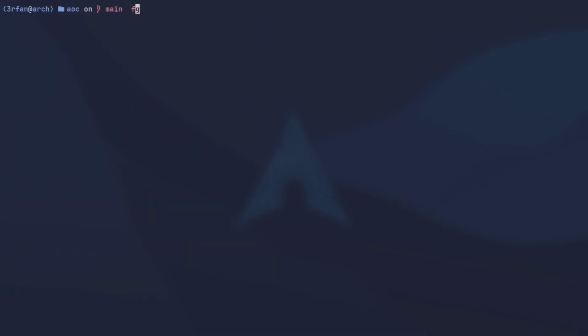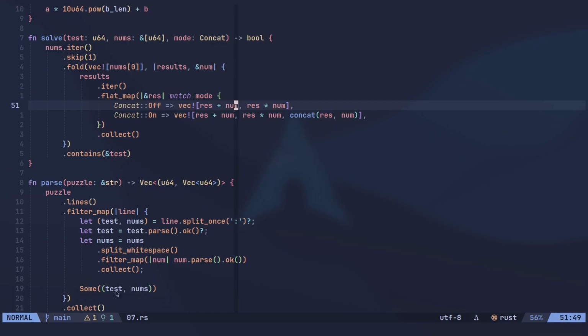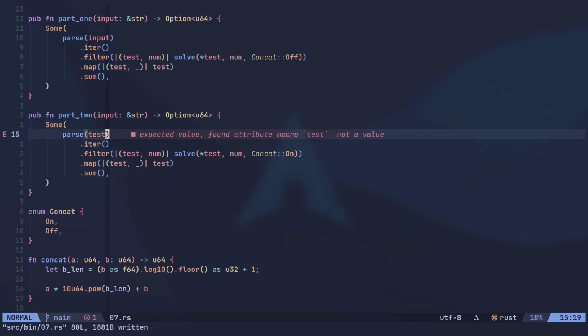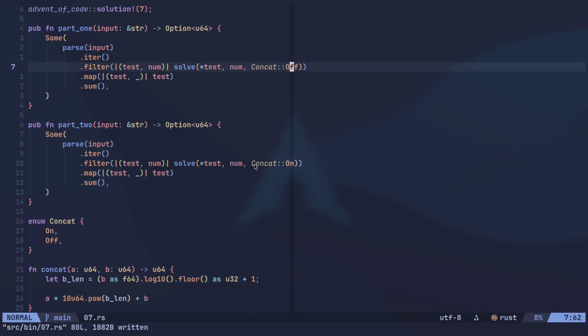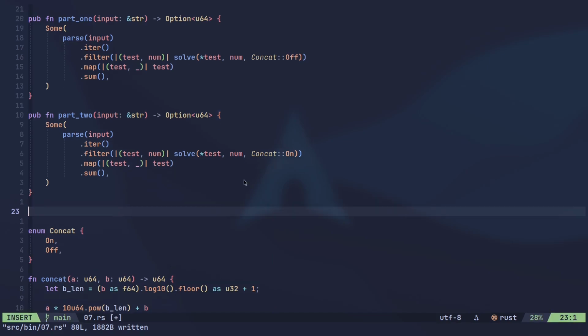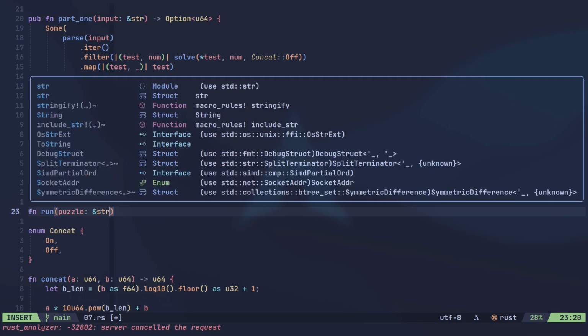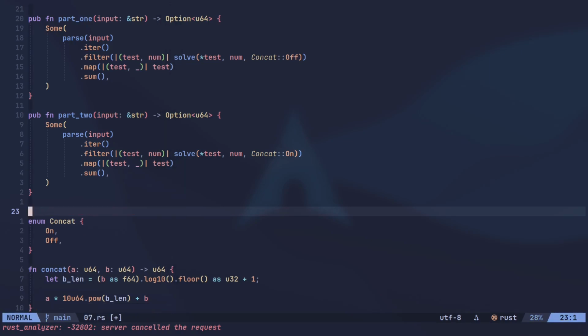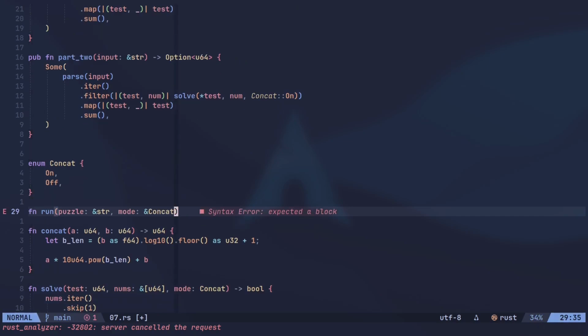Now the last step is just formatting the code a little bit. So we have this, this is all right. But you can see over here that we basically have repeated ourselves, right? The only real difference is the mode, the concat. One is off and one is on. So what we can do is, let's create a run function. So fn run, we take the puzzle as input, and we take a mode, right, of type concat. Let's put it below concat, actually. Doesn't matter, but like that.